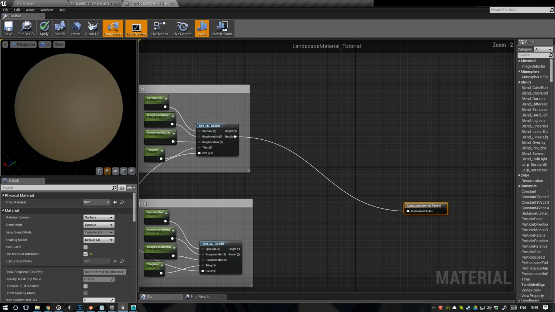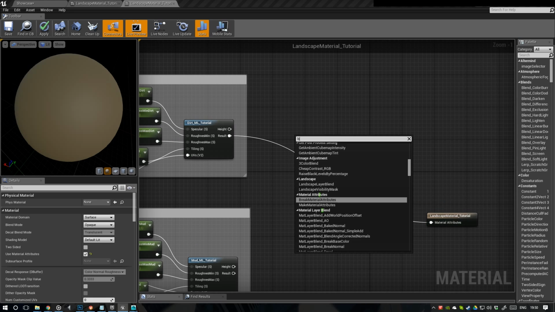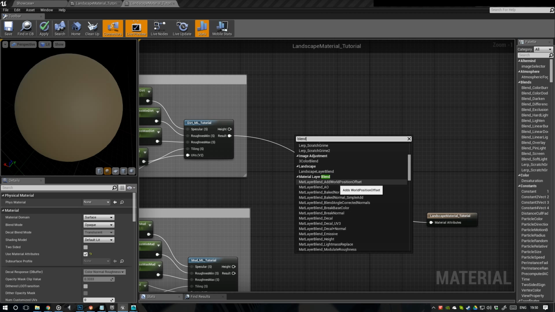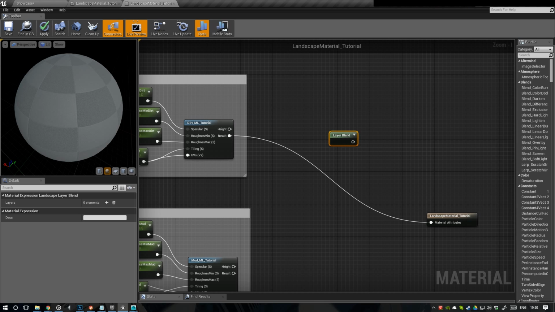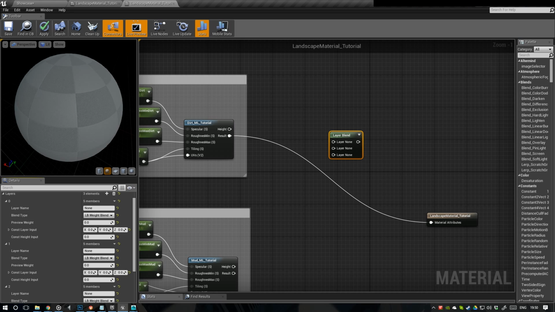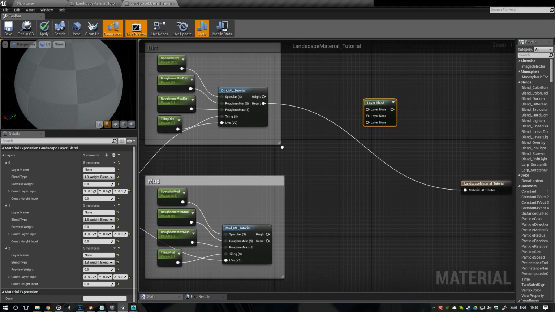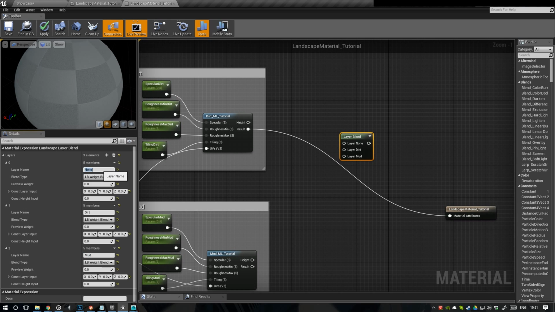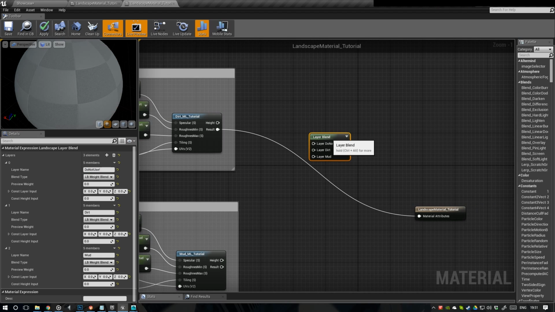And now we're getting to the interesting part, which is adding a blend. So we want a landscape layer blend. And it doesn't have any inputs because we don't have any layers set up over here. So let's add 3 layers actually. And why 3 layers if we only have 2 at the moment? I'm gonna explain that in a second. Let's name the second one dirt, the third one mud, and the first one do not use. Why do we set it up like that?